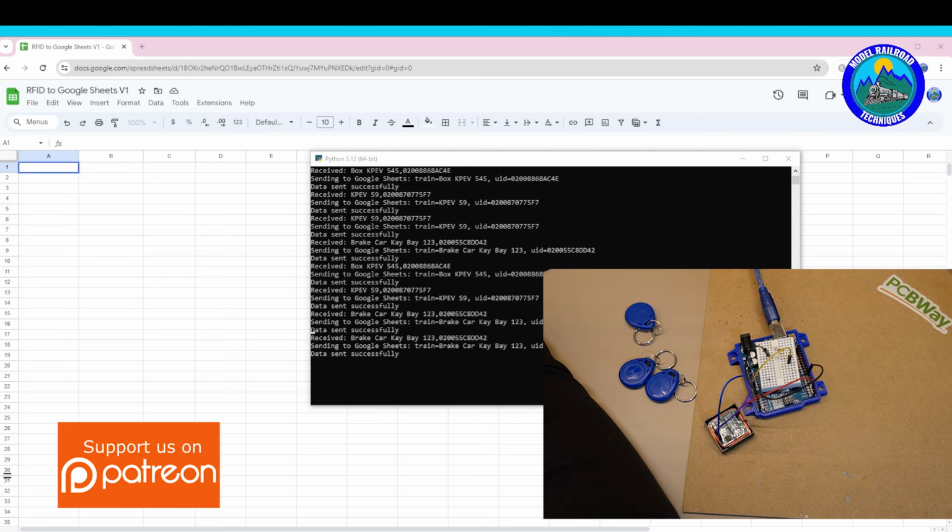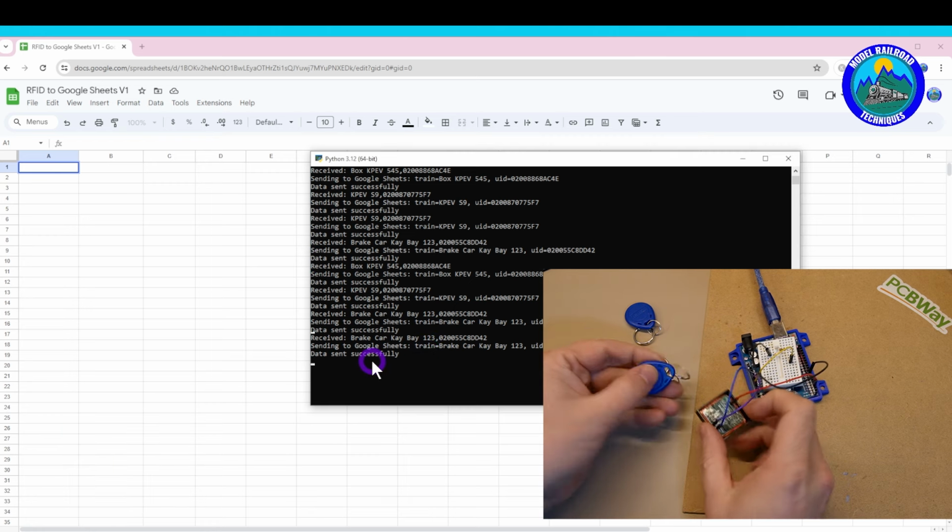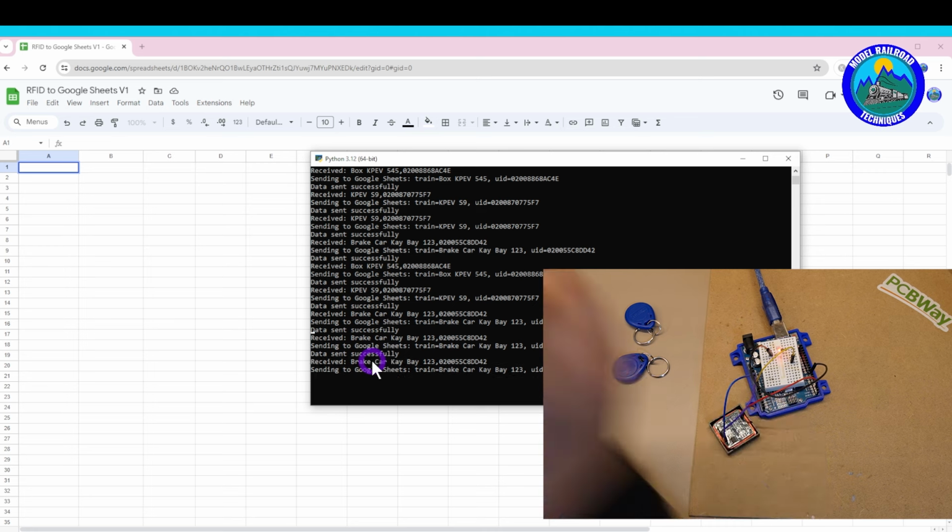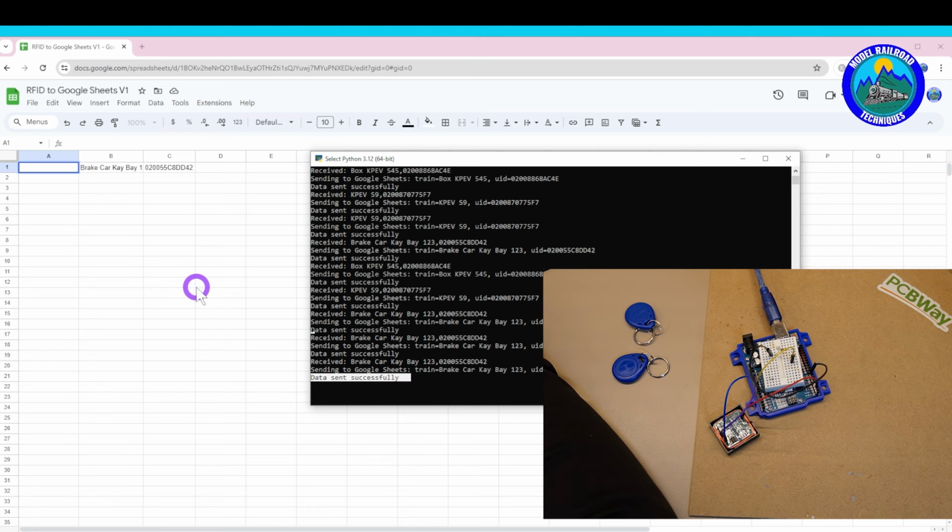So as you can see up on the screen here, I've got the Python. I've had a bit of a play around with it, and it sort of shows. I'll show you a few of these in real time, what they actually look like. As you can see there, it's received data from the brake car, 123, it's got its unique tag number. It's saying it's sending to Google Sheets what it is, and the data has been sent successfully.